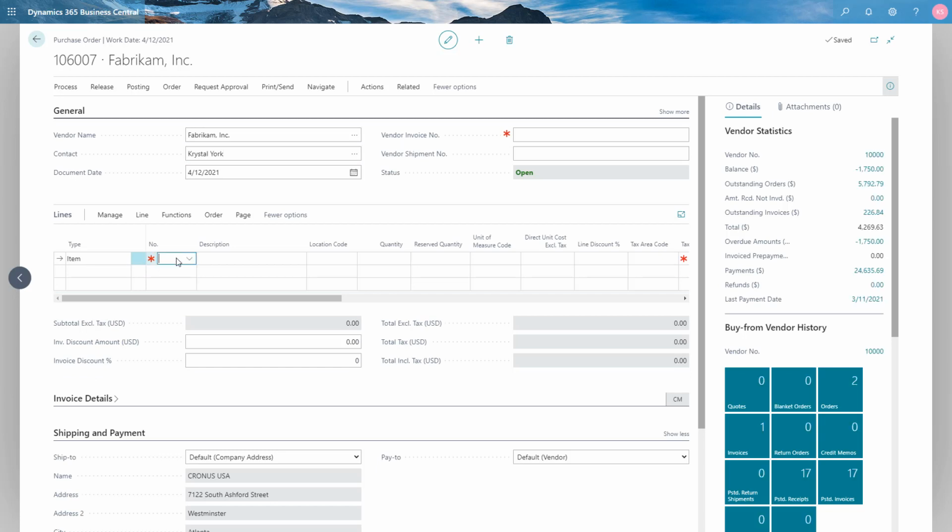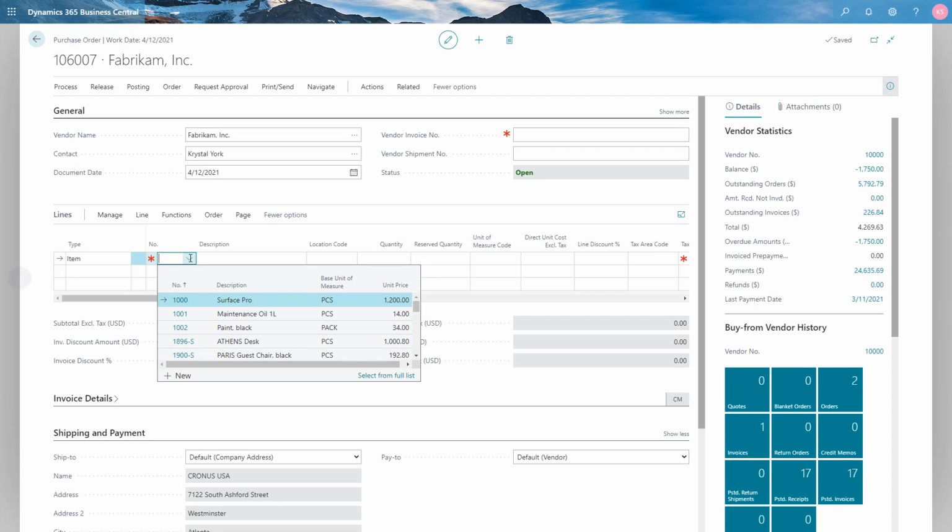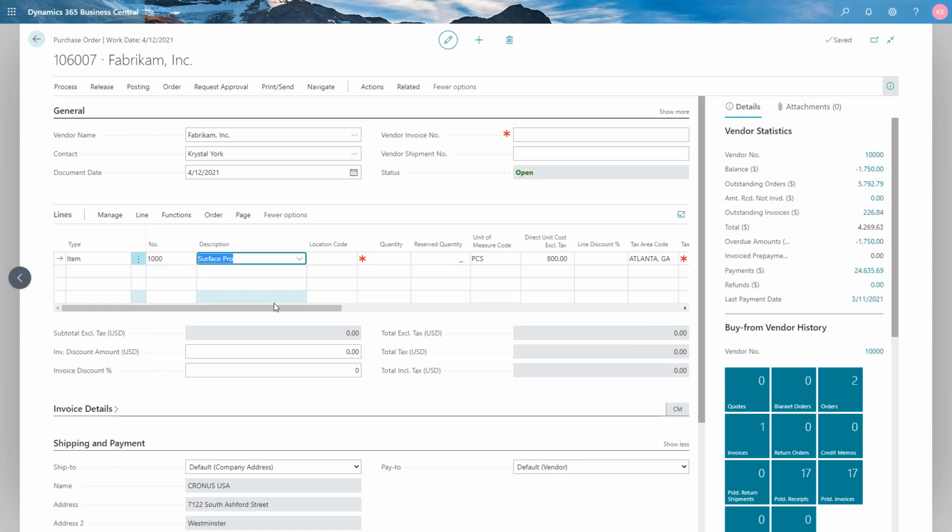And then on the first line, I will enter the first item. Like I just said, a few new items, and the first one is a computer, the Surface Pro. I would like to order these items for location main, and quantity is 100.